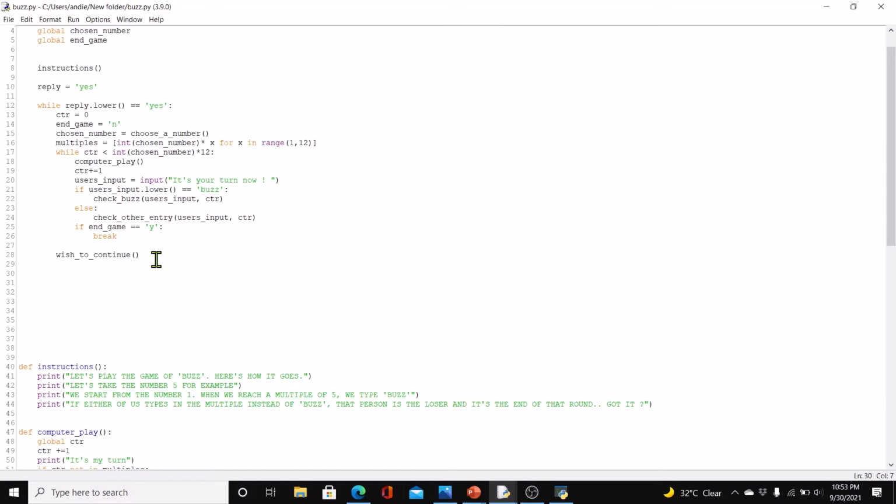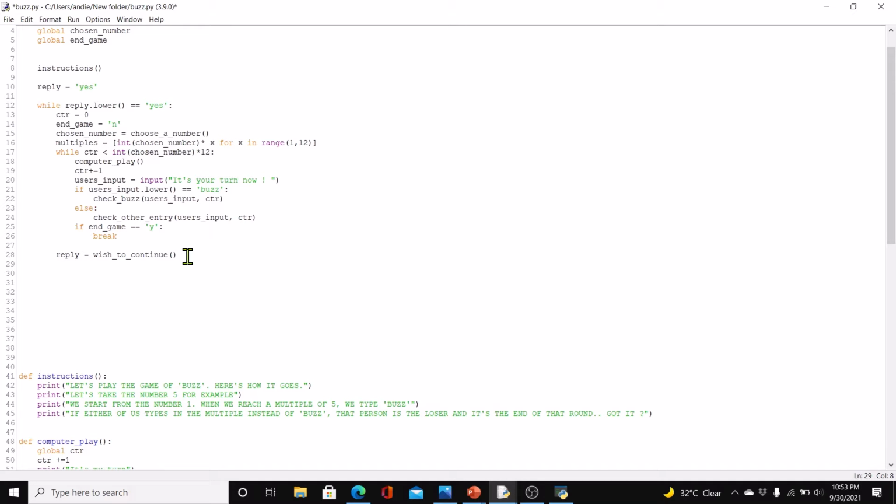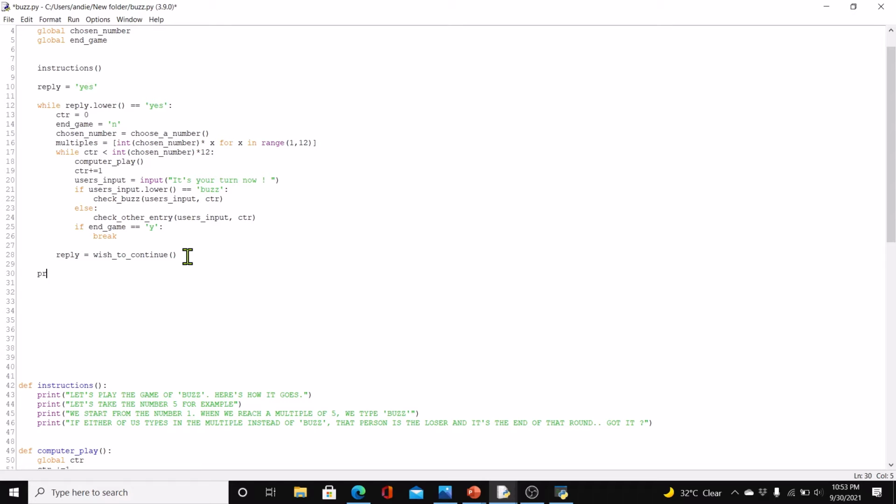Right? So what do we need to do? We need to say here reply equal to wish to continue. Right? Because remember we are saying return response. Where is that response going? It needs to be sent back somewhere. So that will go into reply and then it will go back and check. So if it is equal to yes, then it should continue. If it's equal to no, it should come out of this loop, right? And here we can then say print thanks for playing. See you again soon. Right?